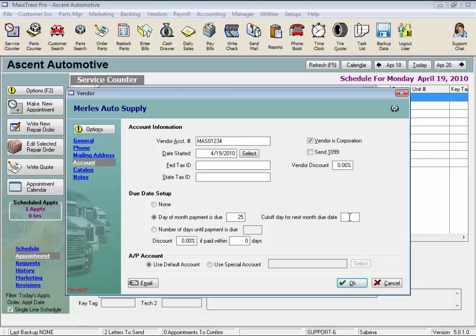And then we would enter the cutoff date for this due date. Let's say this vendor generates their statements at the end of the month, so we'll just enter the 31st. That way, invoices entered in April, for example, would be due on May 25th. Or the vendor may have terms like every invoice is to be paid within 10 days. We'd enter that here.